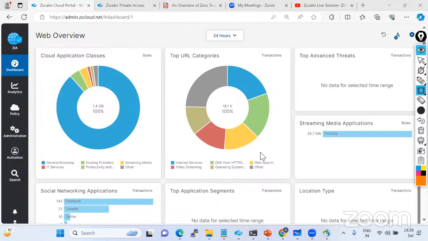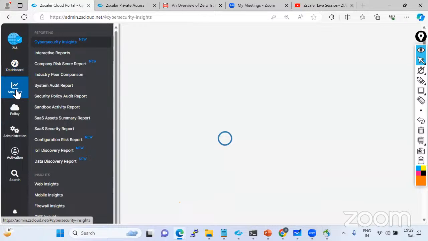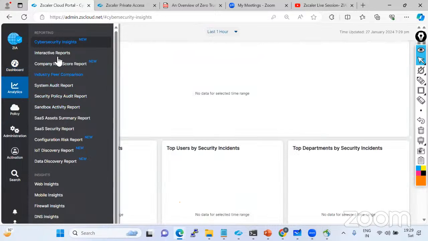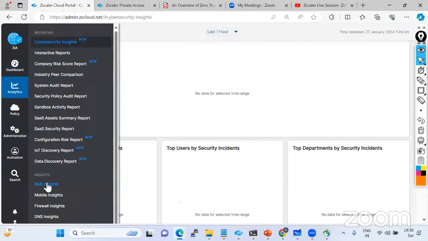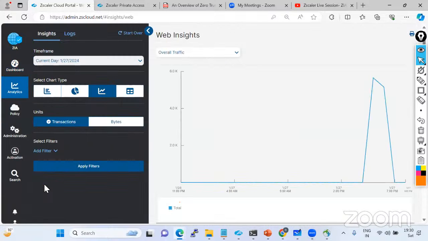I'm logging into the ZIA dashboard, and you can see they are talking about the cloud applications. They are talking about the URL, and what applications I have used, right? They are talking about the top segment of users. We have the app analytics. We can do some kind of troubleshooting here, right? We can see the web insight; I'll show you at a later stage how it is going to look.